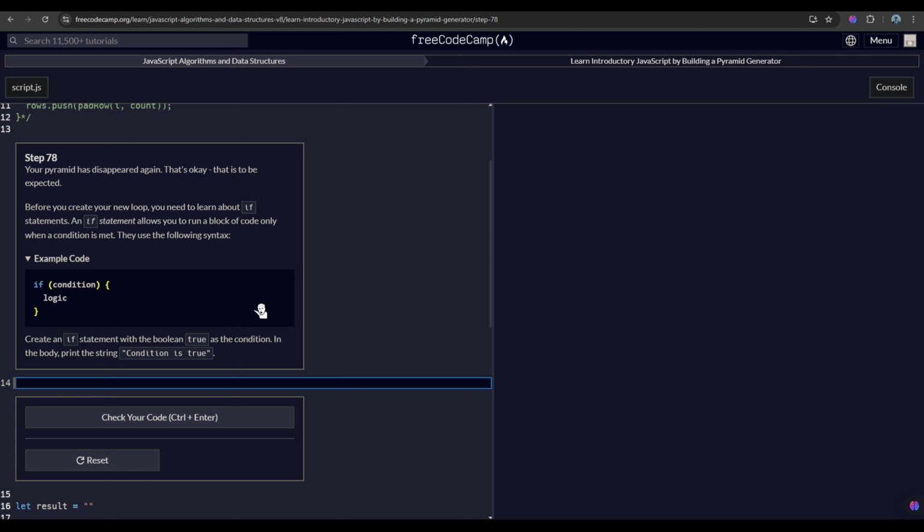An if statement allows you to run a block of code only when a condition is met. So we have a syntax here: an if, a condition, an open, the body, and the closing of the code block of an if. It says we have to create an if statement with the boolean true as the condition. In the body, print the string "condition is true".